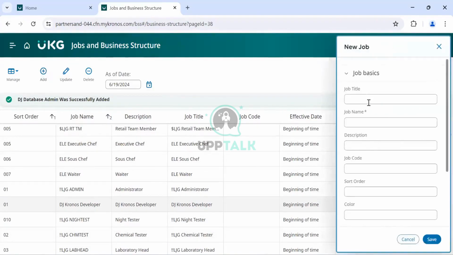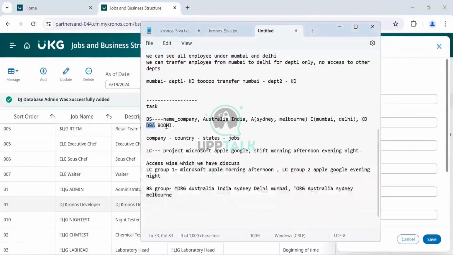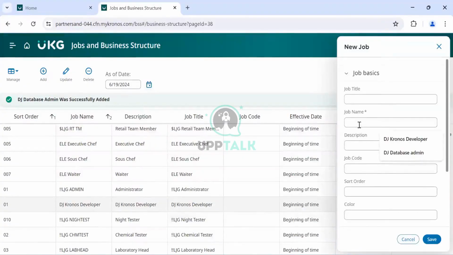Now what's the next thing? Next one is Boomi. Now we will make DJ.